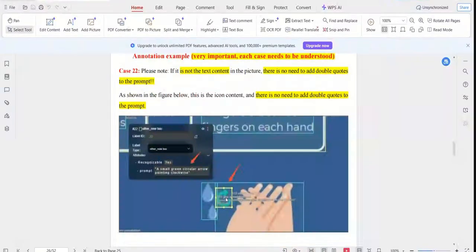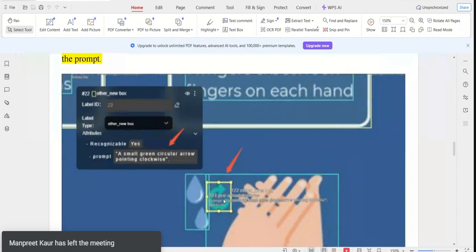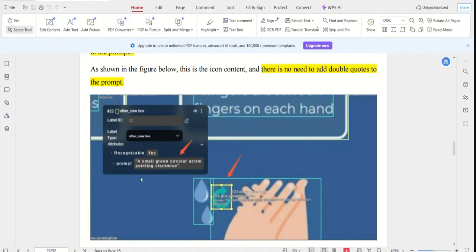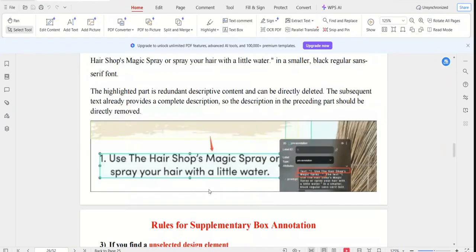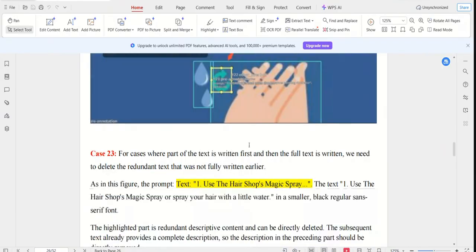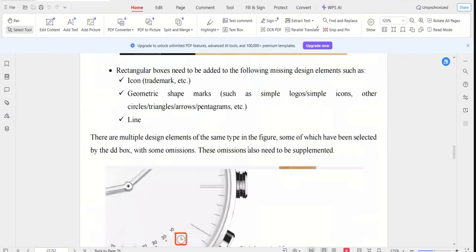That design has been unfolded by someone, so you need to create another box for the design. Whichever designs are there, you need to always create another box for them. Like there, it's mentioned a small green circular arrow pointing clockwise. As per the icons or images you get, you need to write a prompt related to that. So this is level one.